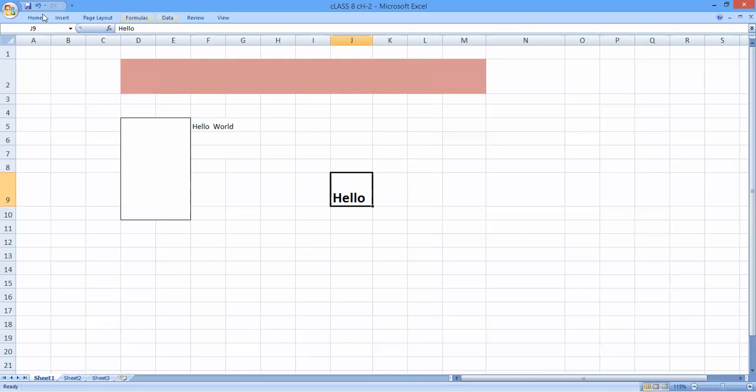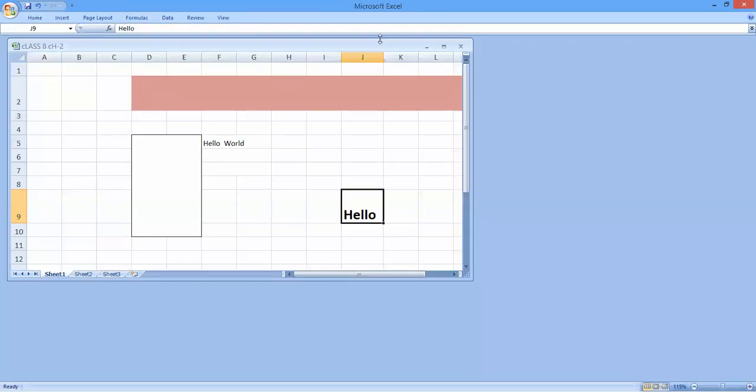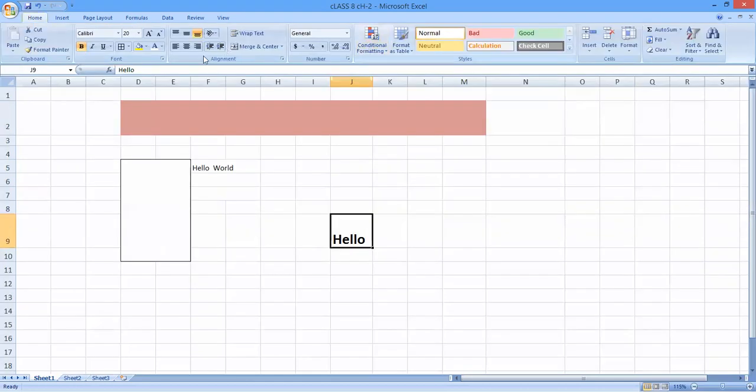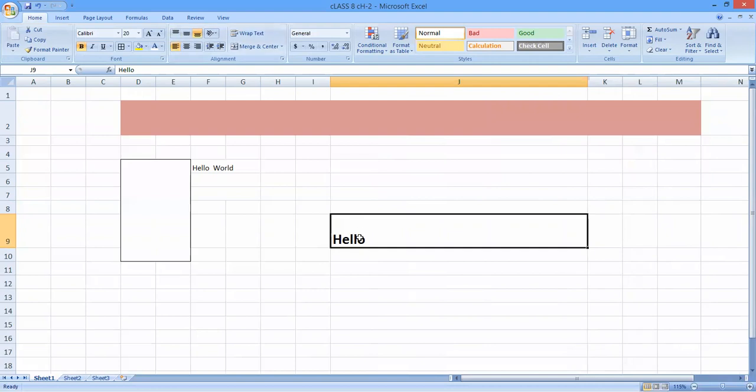Okay, so let us try. The hello is here. I will click on the top alignment. You can see that hello has gone to the top. If I click on the middle alignment, it is neither top nor bottom, it is in the middle. If bottom, it is at the bottom. If left alignment, the hello is on the left-hand side. If I make it center alignment, it will come to the middle. If I make it right alignment, it will be right aligned.